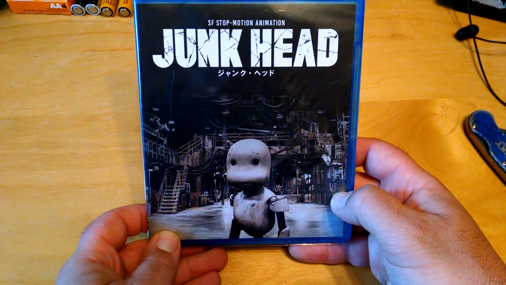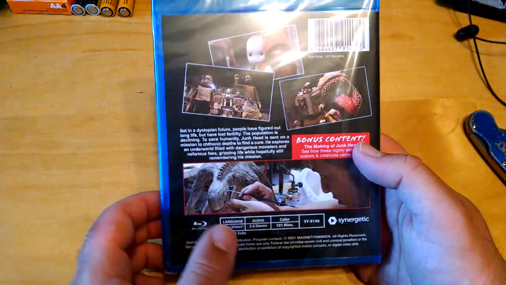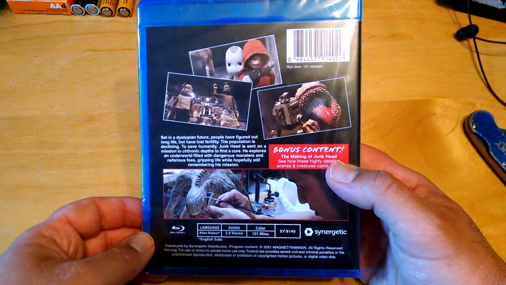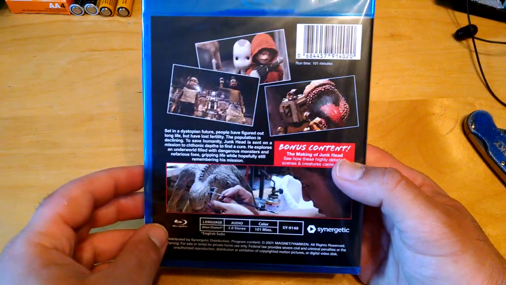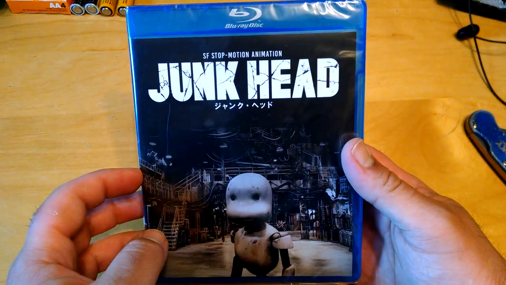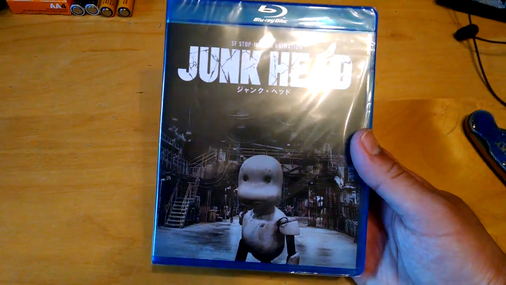Stop motion with Junkhead, which I think took 7 years to make. I also want to get Mad God. Maybe I'll get that for my birthday. But I really like stop motion. We really don't see much of that. And Hamilton Book has this for, I think it was $15. Let me double check the receipt.